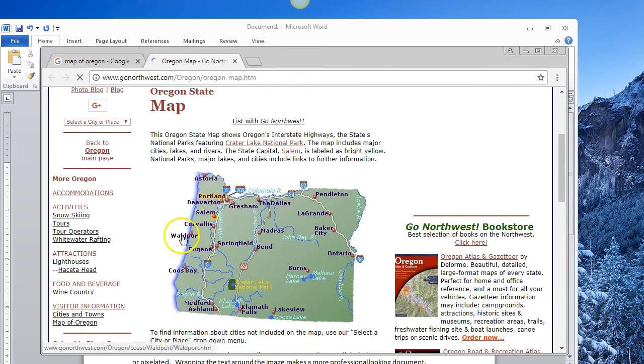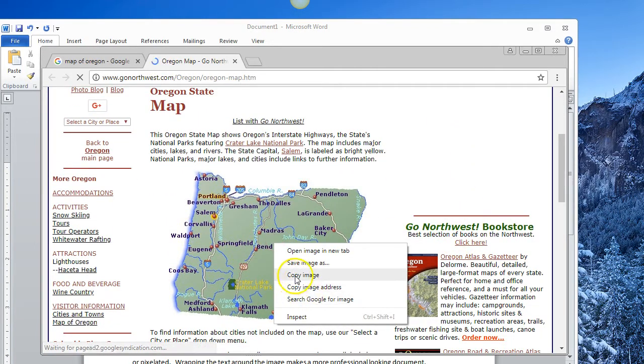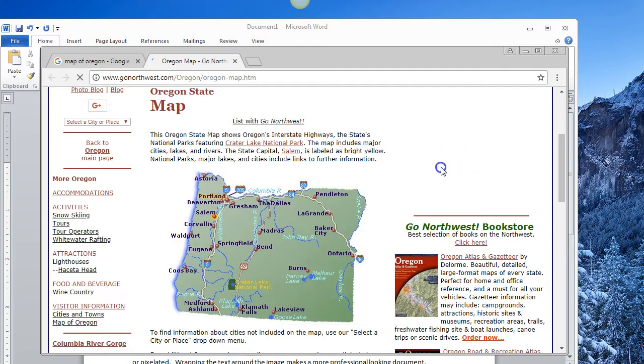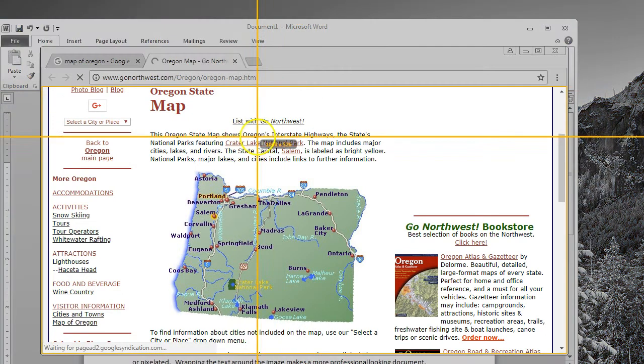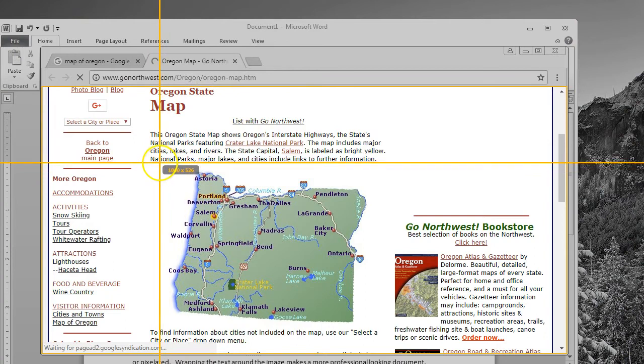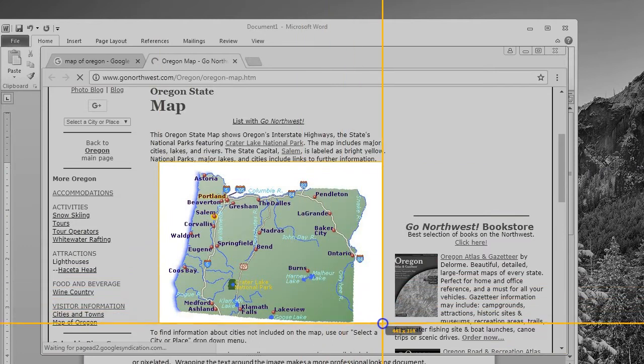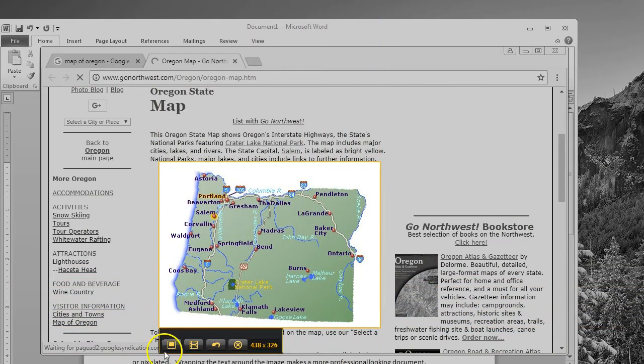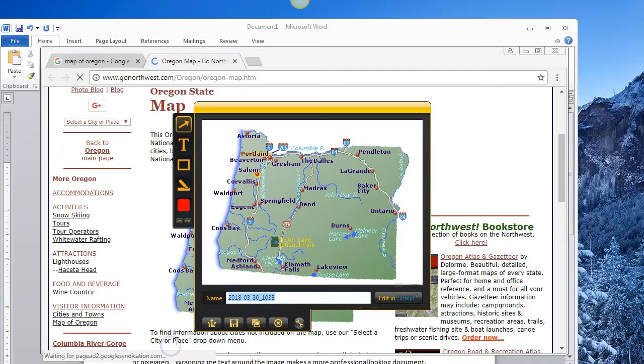Now, a lot of people can just copy the image and paste it on there, but sometimes you can't copy and paste them. So with the image capture, I can click the left button. I can put the crosshairs where I want to begin to capture my image, hold the mouse button down and drag, and then let go. So I can capture that image.